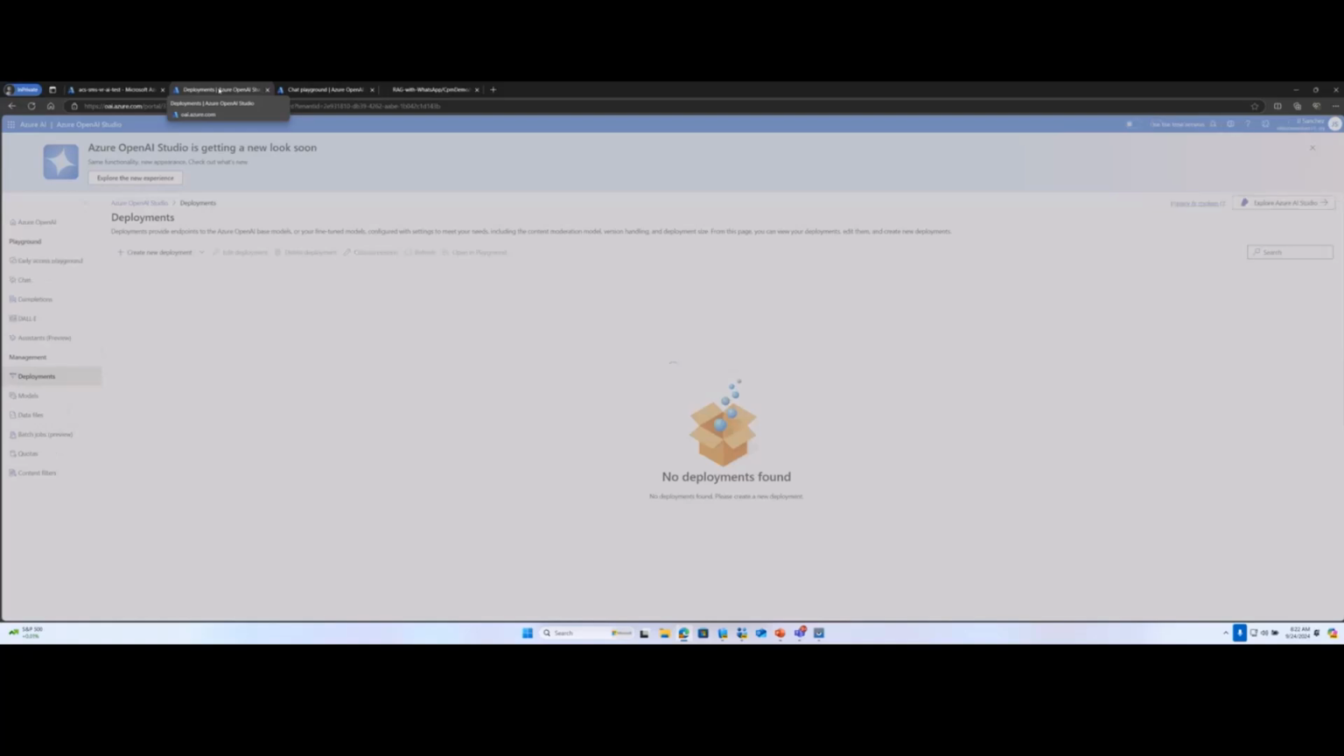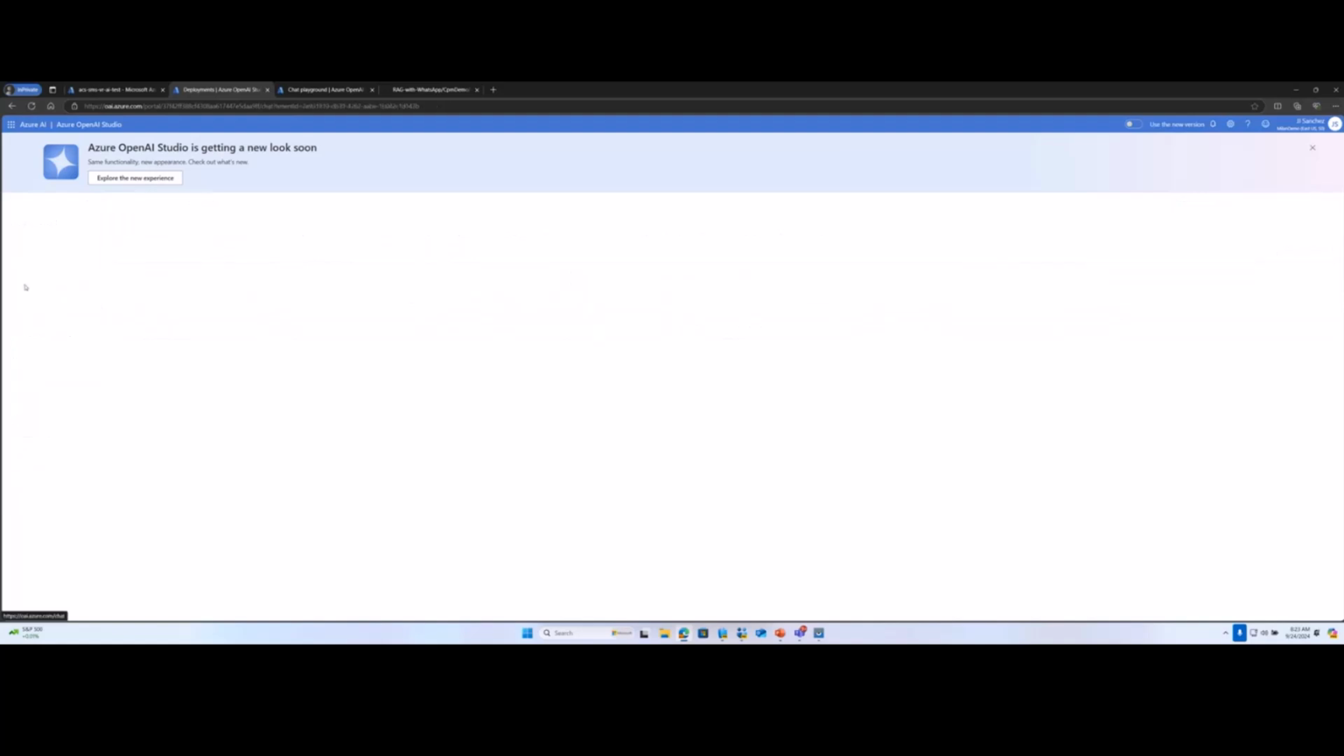And here you see I have three deployments. Deployment here means the model that you want to use, which LLM model. You can use GPT-35 Turbo. It works really well for the kind of application that I built. Or you could use the latest GPT-4o model. It's totally up to you.